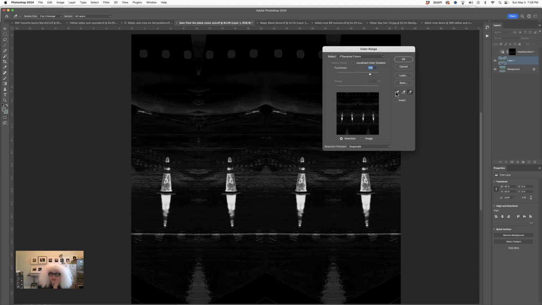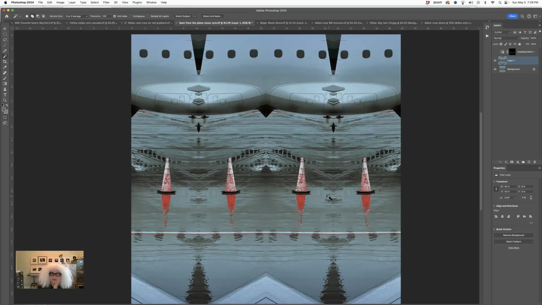All right, so that is called color range. It was found in the select menu way up on top, but it also helps you to visualize this whole idea of selecting by color. Say okay, and there are the marching ants, and we can still use other tools to clean this up or add areas or take away areas, but that's the idea. All right, I'm going to deselect, and that is the magic wand tool.